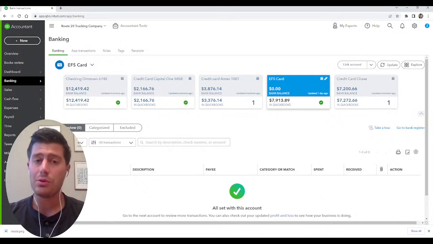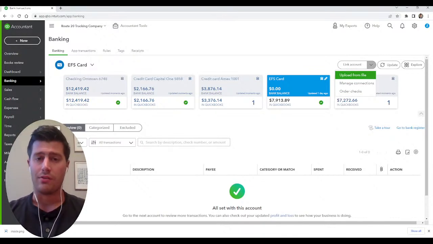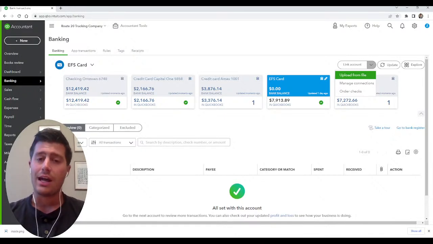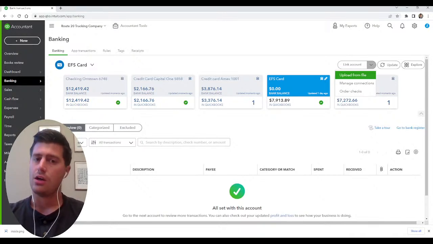So I manually import all of my transactions straight from EFS because you're not able to connect your EFS card. But what you can do is right here where you link your account, you could also do what's called upload from file. This is very helpful whenever you're manually importing transactions. In order to upload from your file, all you need to have is an Excel file, and you need to have three things: the date, the description, and the amount of each transaction. So for example, with my fuel card, for all of my fuel transactions, I just have the date, a brief description like fuel, and then the amount, how much you spent. Then you can save that on your computer, and then you can import that straight into QuickBooks. And all of those transactions are then imported into your bank feed. Super helpful feature.